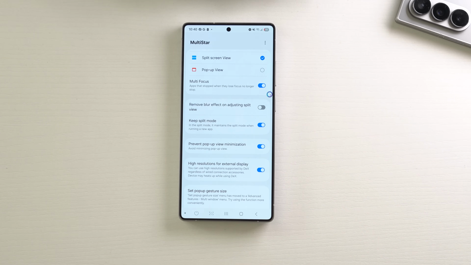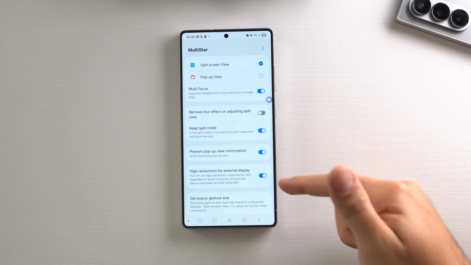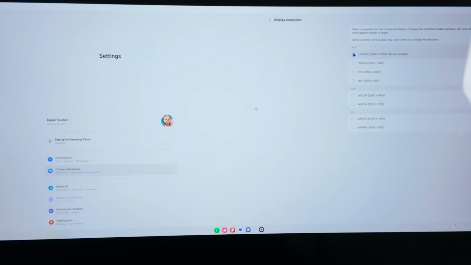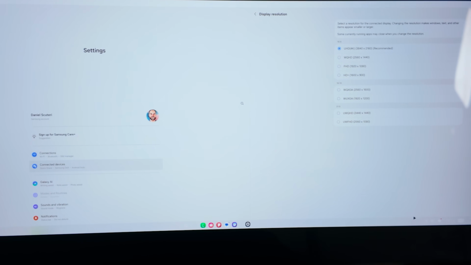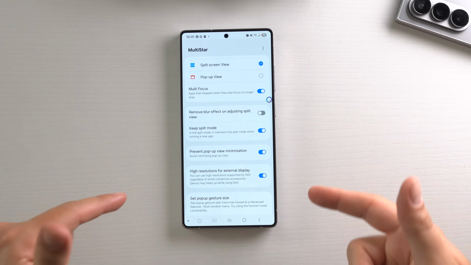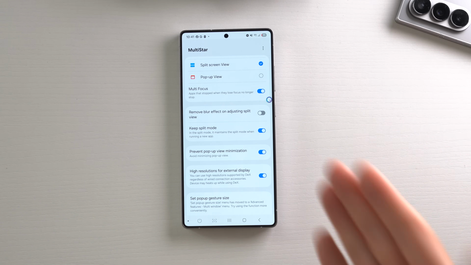Anyway, that's there. The last one in there is high resolutions for external display. If you wanted to bring in a 4K option when you plug into Samsung DeX, this is where you do it. You come into here, you turn on that toggle, and then when you plug DeX into an external monitor, you will see the 4K option there. Some devices have it native, I think the tablets, but here is where you can go in and bring that extra high resolution option in.